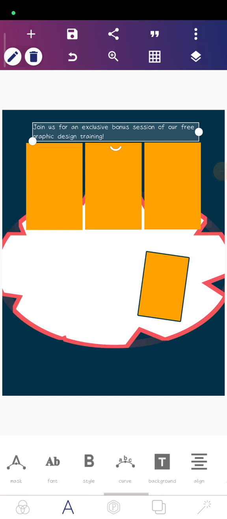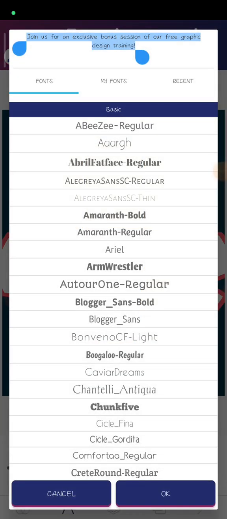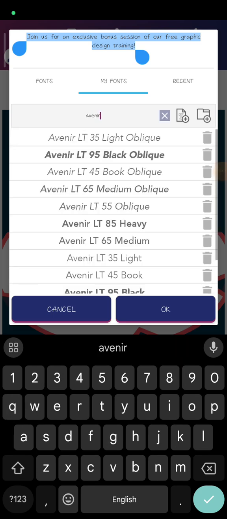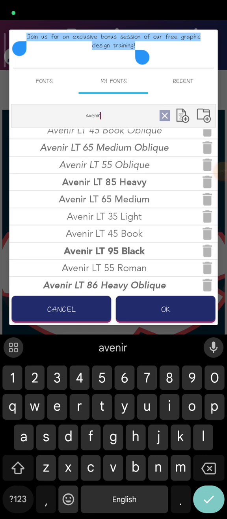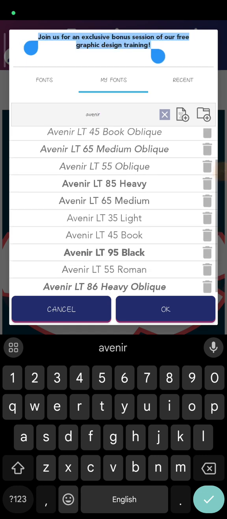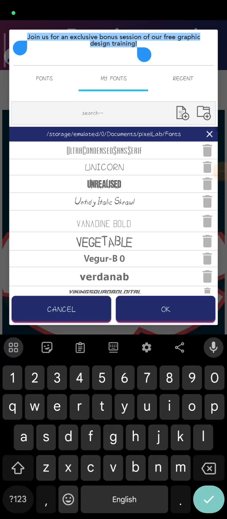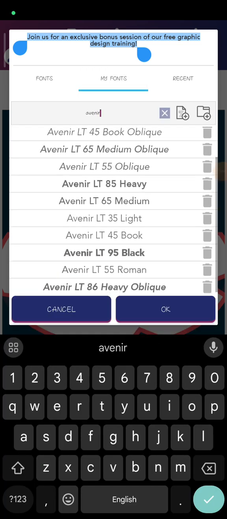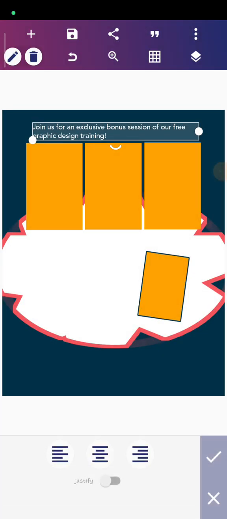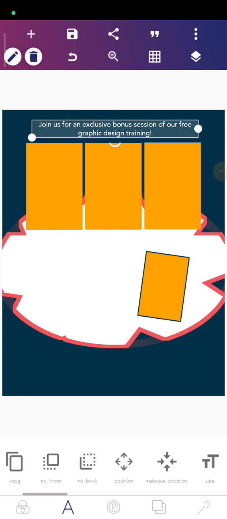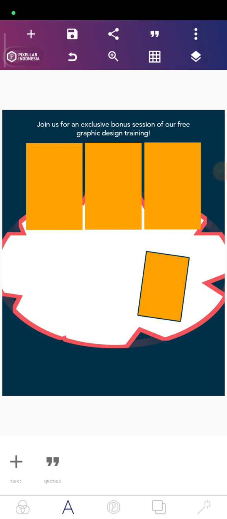Then the font we are going to be using is Avenir. I'll make use of heavy or black. It's too thick. Heavy or medium. Let's use medium. Now I'll align the text at the center. I'll scale it here. You can also align your work at the center there.